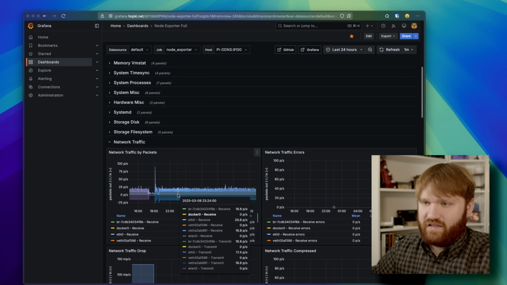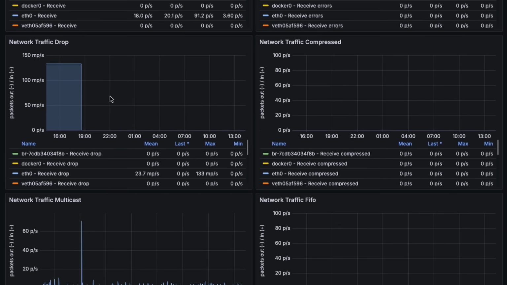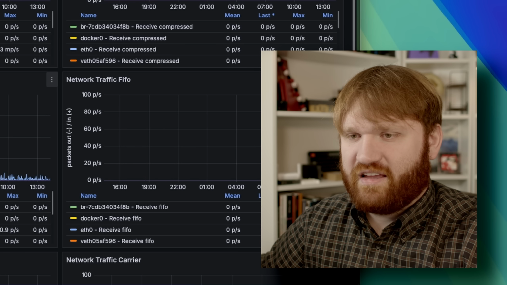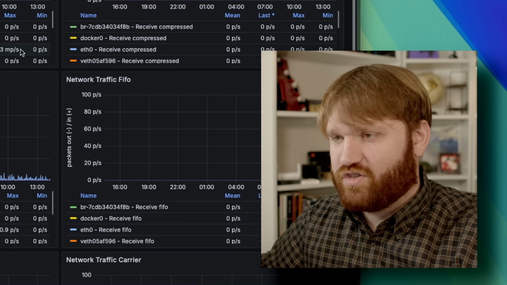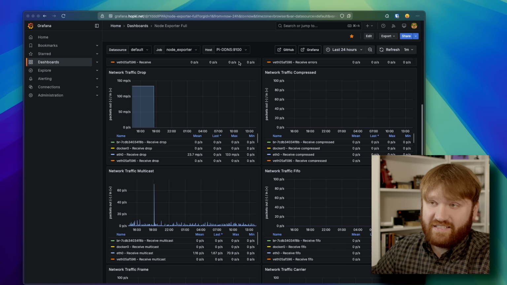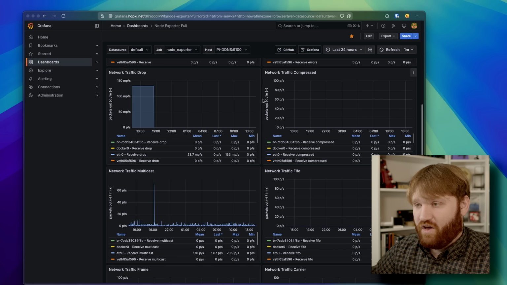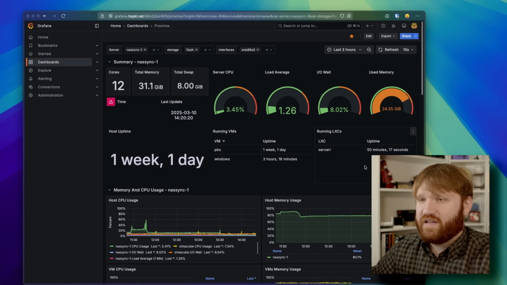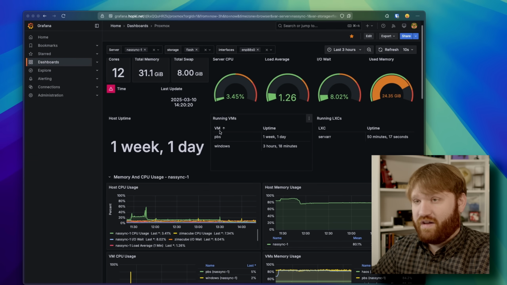So these are all the network traffic by packets, network traffic drop, speed. So there's a huge spike right here. I probably connected remotely and backed up some pictures because this Pi has the DDNS server on it at Twingate and all that. And then if I go back home, for example, go to Proxmox, I have this so I can monitor everything.